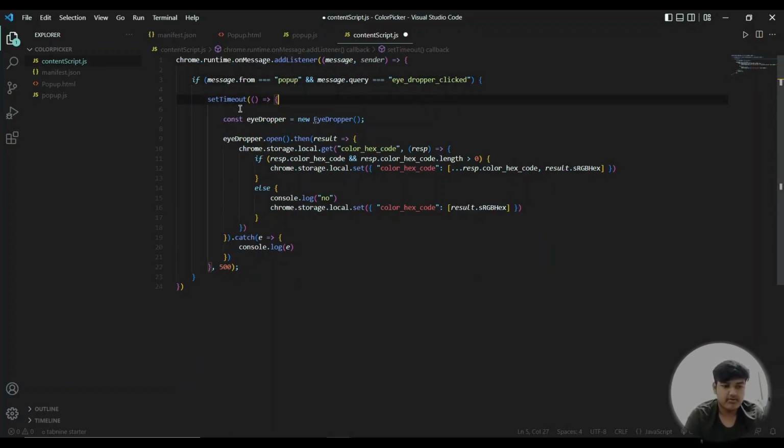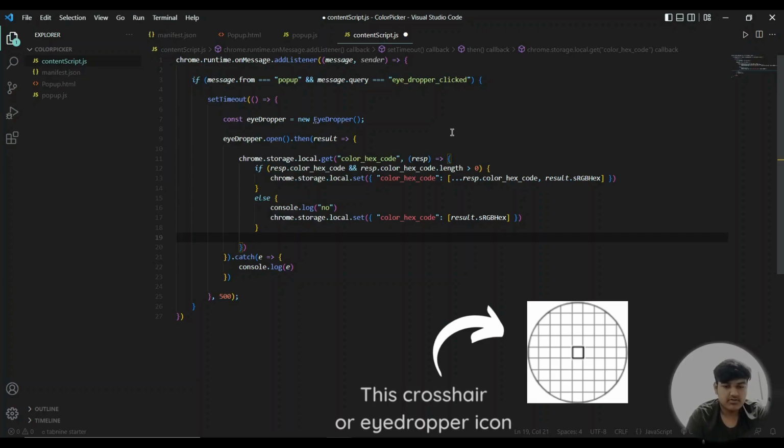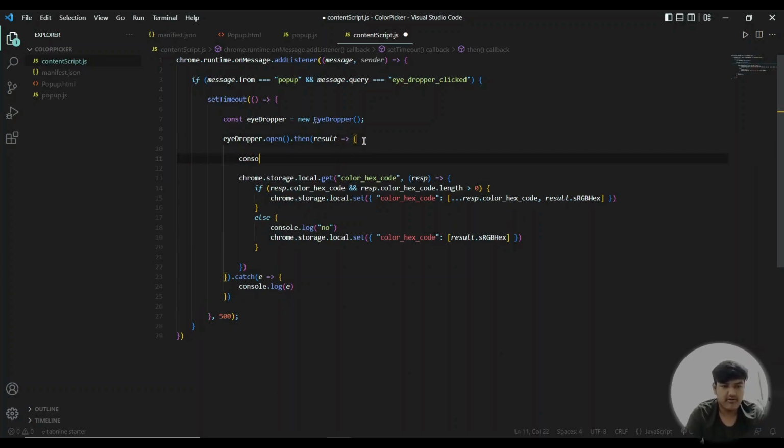For it, what we are going to do is, after a timeout of 500 milliseconds, because I'll let you know why after we test, we are enabling the eyedropper object from JavaScript, and then we are calling eyedropper.open().then. What this does is open the eyedropper, that icon which you saw at the start of the video, and when the user selects any pixel, it will give us a result, result.srgb. Let us also console.log result for better understanding.